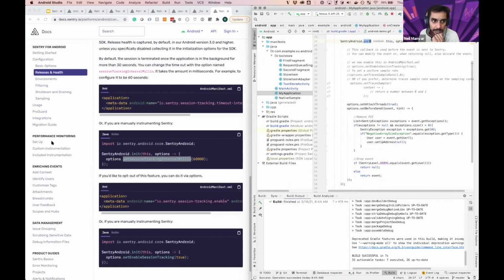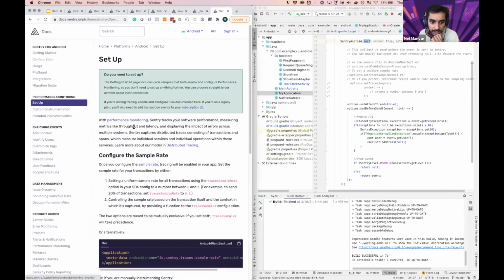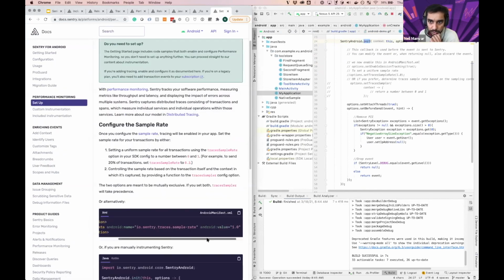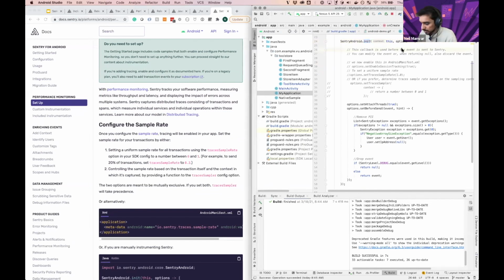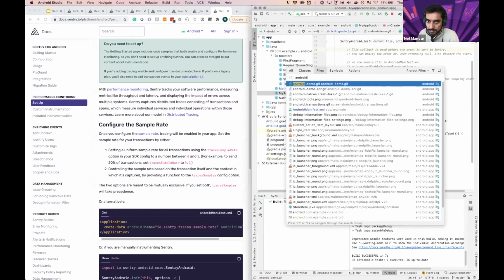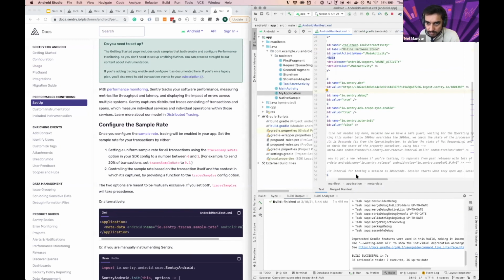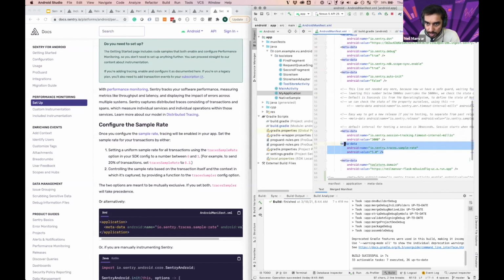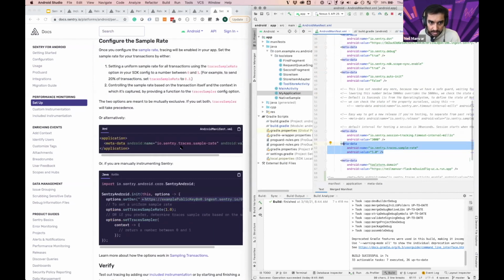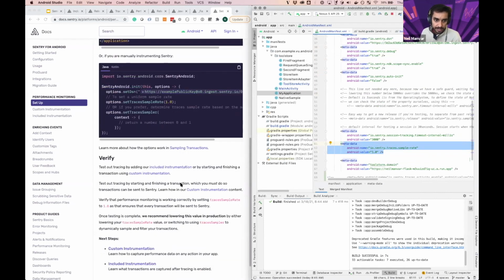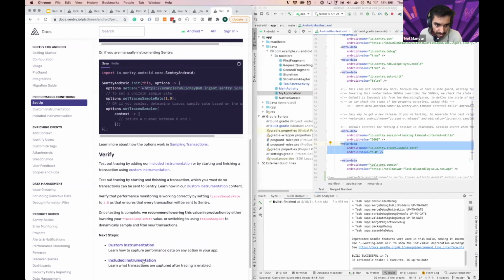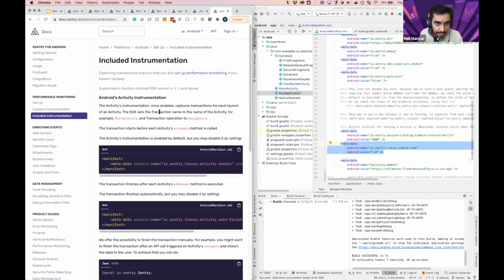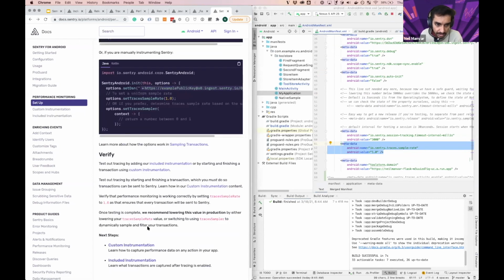And lastly, we wanna set up performance monitoring here. So we go into here, set up the traces sample rate as we're used to in the Android manifest once again. And that's done so right over here. And we're all set. So next is just the included instrumentation. So I mentioned by default, we're gonna capture the activities and there's gonna be more coming here. And then we have the custom instrumentation as well.